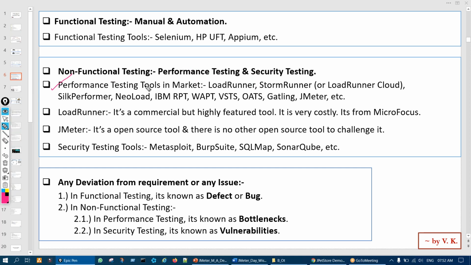A few performance testing tools in the market are LoadRunner, StormRunner, LoadRunner Cloud, Silk Performer, NeoLoad, IBM RPT, WAPT, VSTS, OATS, Gatling, and JMeter. Among these, LoadRunner is a commercial but highly featured tool for performance testing, but it is very costly, and its organization name is Micro Focus.